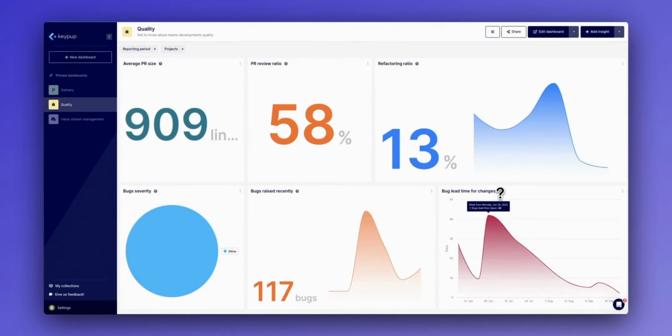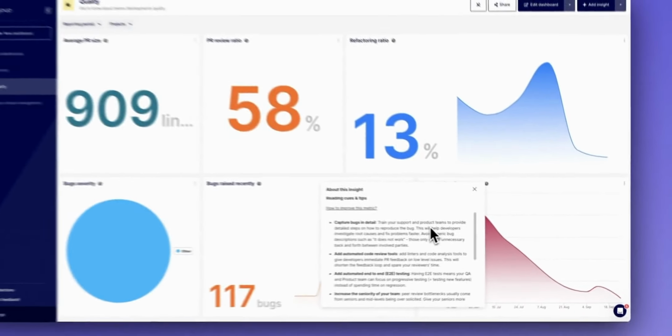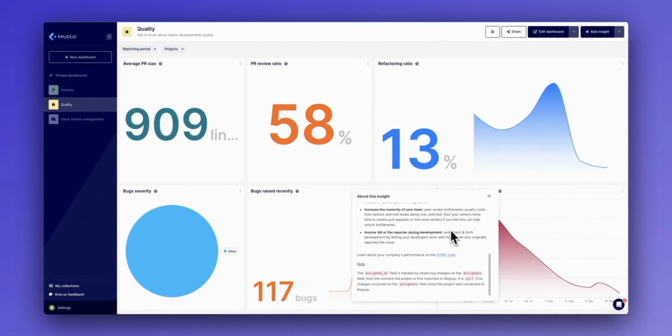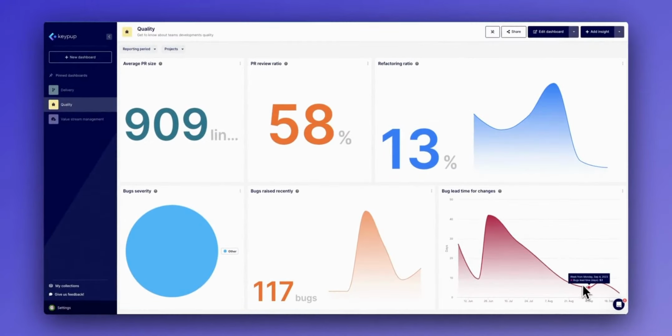Finally, let's look at the bug lead time for changes insight. This chart calculates the average number of days it takes to resolve bugs, from open to closed, over the selected period. Organizations use this metric to measure their ability to respond to platform and product issues.